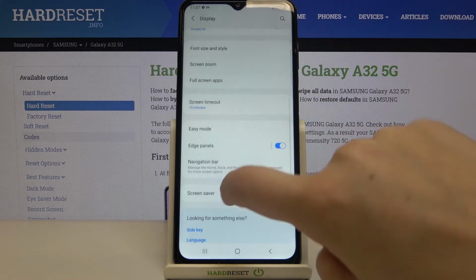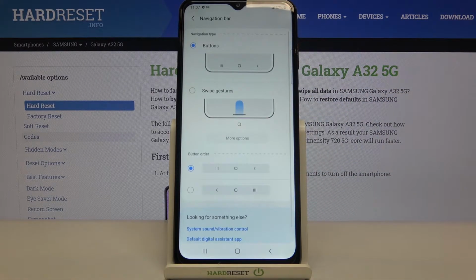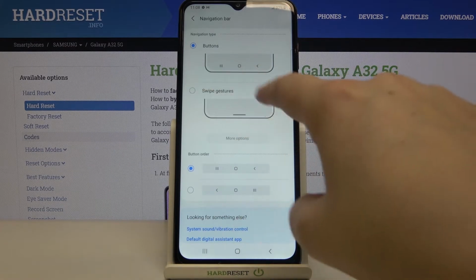Now let's scroll down and tap on navigation bar right here, and as you can see here we've got two different options from which we can choose. Right now we've got buttons applied. What's more, you can customize them. You can customize actually the position of the buttons. You can swap the back button and the recent button, and under it we've got also swipe gestures.